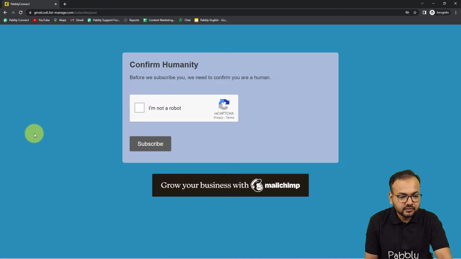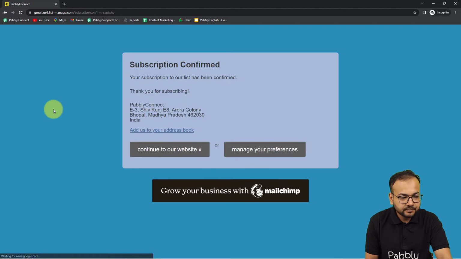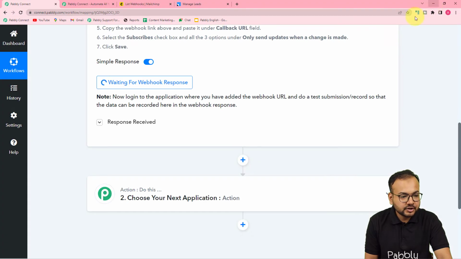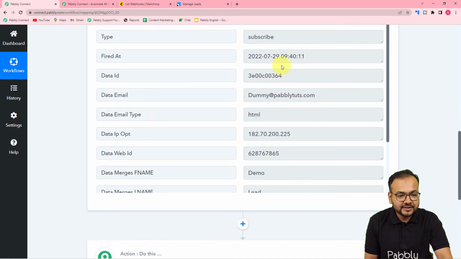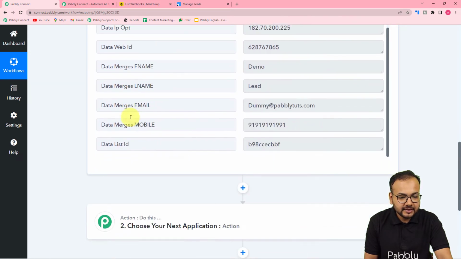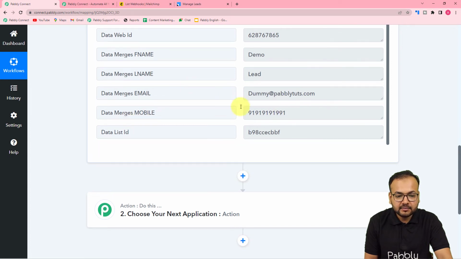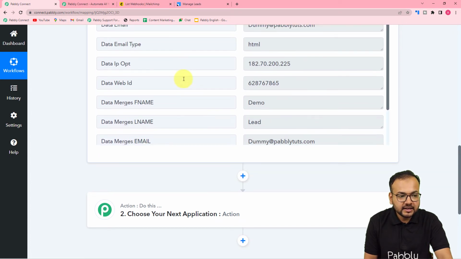Okay, I'm not a robot. Subscribe. Right, so here it is showing subscription confirmed. Thank you for subscribing. Let's check in our workflow if we got the data of this subscription. And here you can see we got the data received here like this. It is showing the email ID and the first name, last name, email address, and mobile number like this. Okay, that's how we can capture the data.